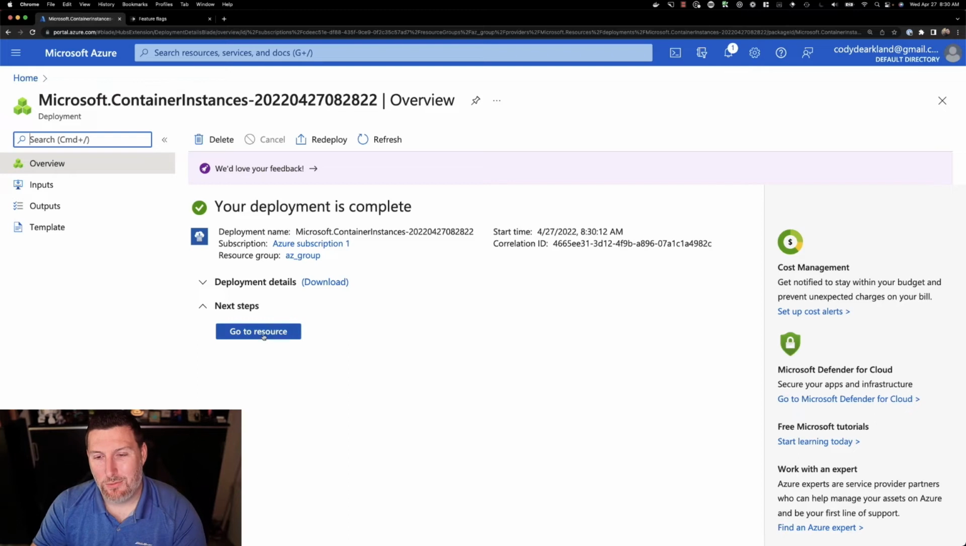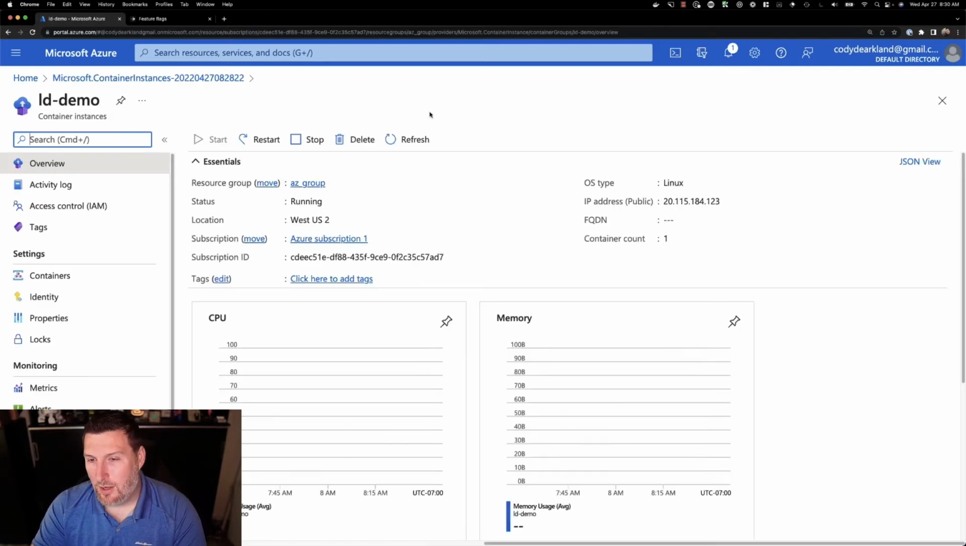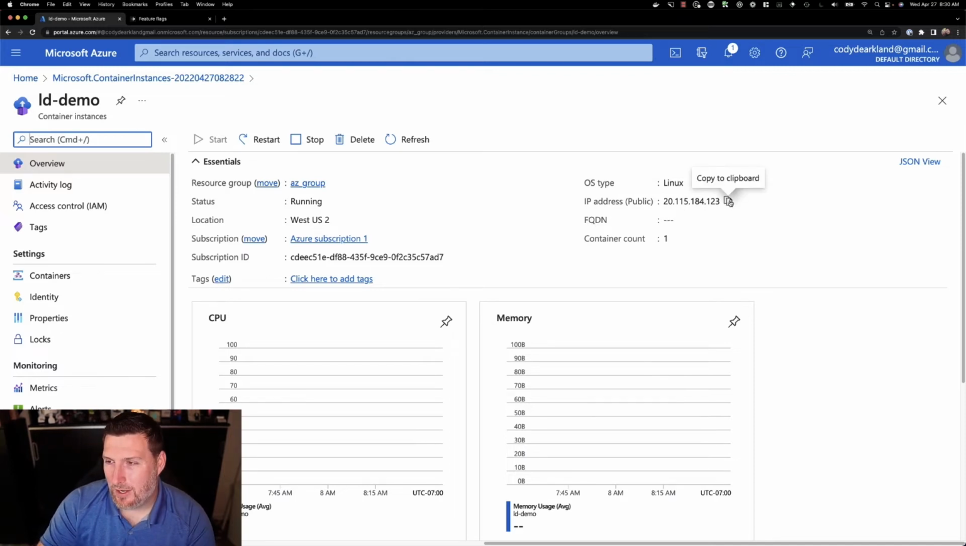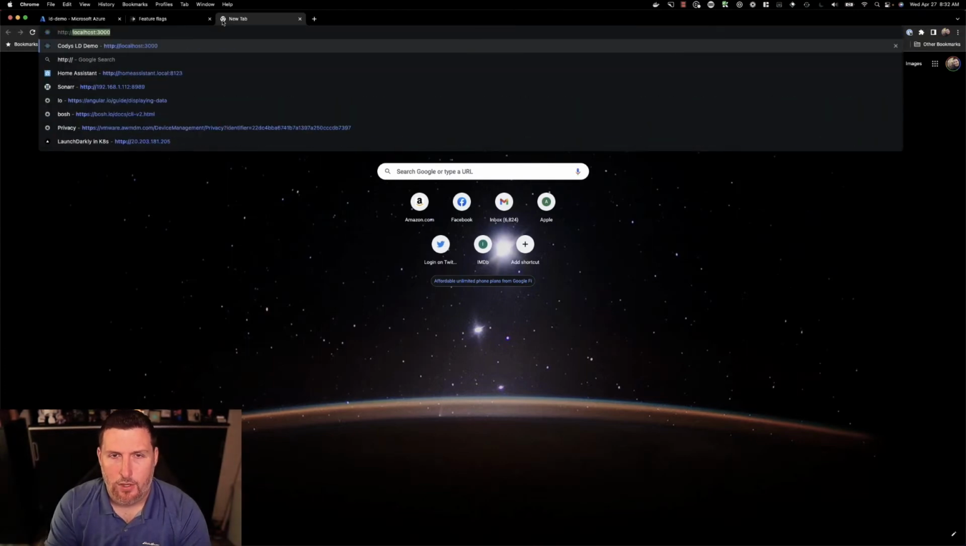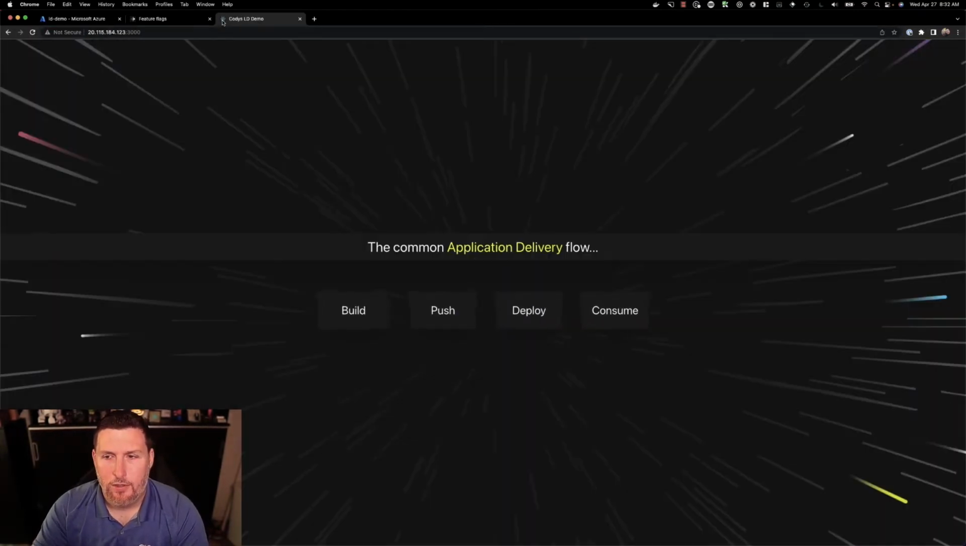Our deployment's complete, so we'll pop in and go to Resource. And we can see that application coming up. We've got an IP address here. We didn't set a DNS entry, so we don't get an FQDN out of it. That's okay. Grab that IP address, launch a new browser window, and hit our demo site. And there we go. Our application's up and running.